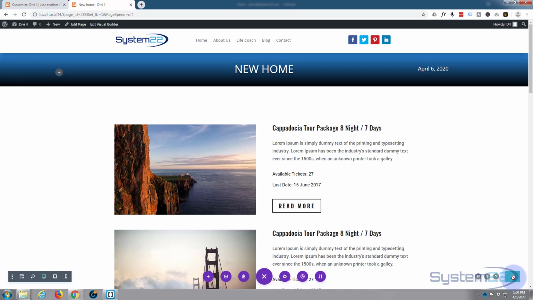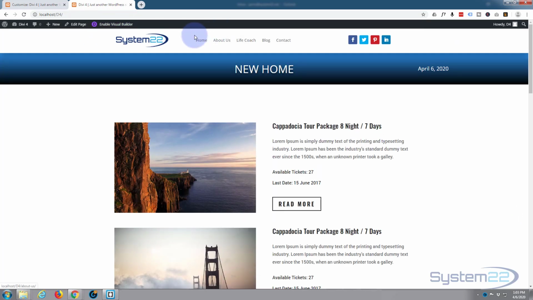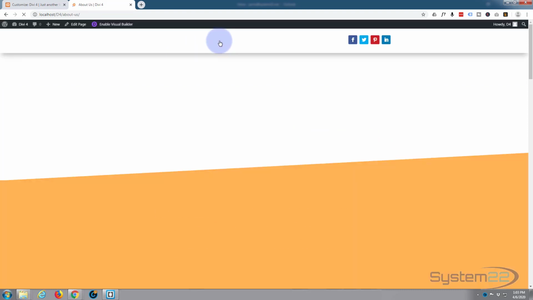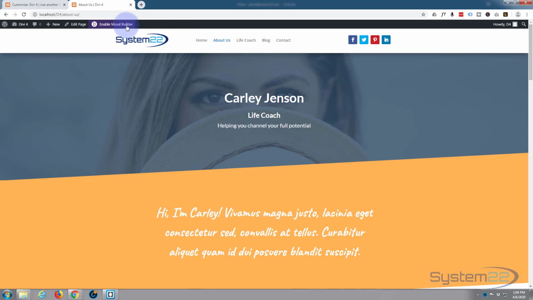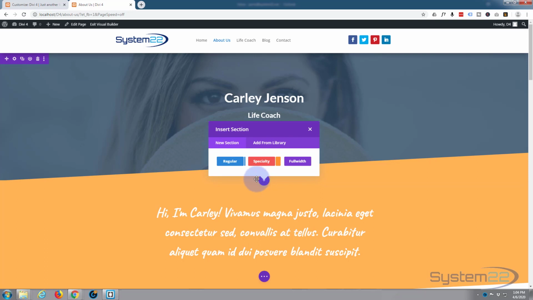Once done, let's save and exit the Visual Builder. Okay, well, let's go over to another page. We'll enable the Visual Builder on this page. And I want to add a new section here. I'll pop it in here and pop it up to the top.